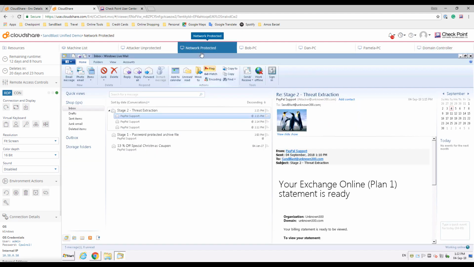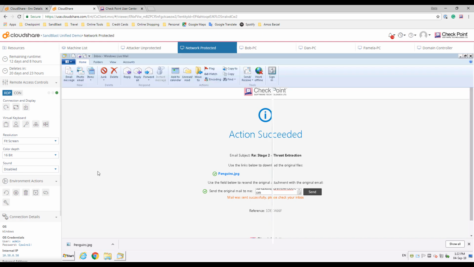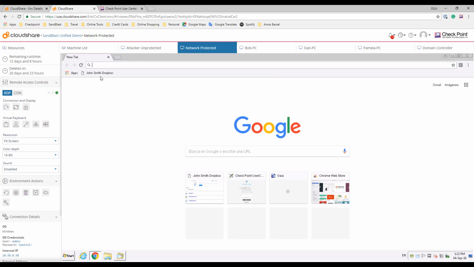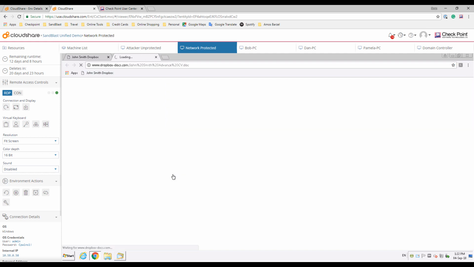From the network protected machine, open the Chrome browser. Let's open a new Chrome browser. You'll see a bookmark link here, John Smith Dropbox. Click it, and now you see a combination of files in John Smith Dropbox. The first file is a malicious file.